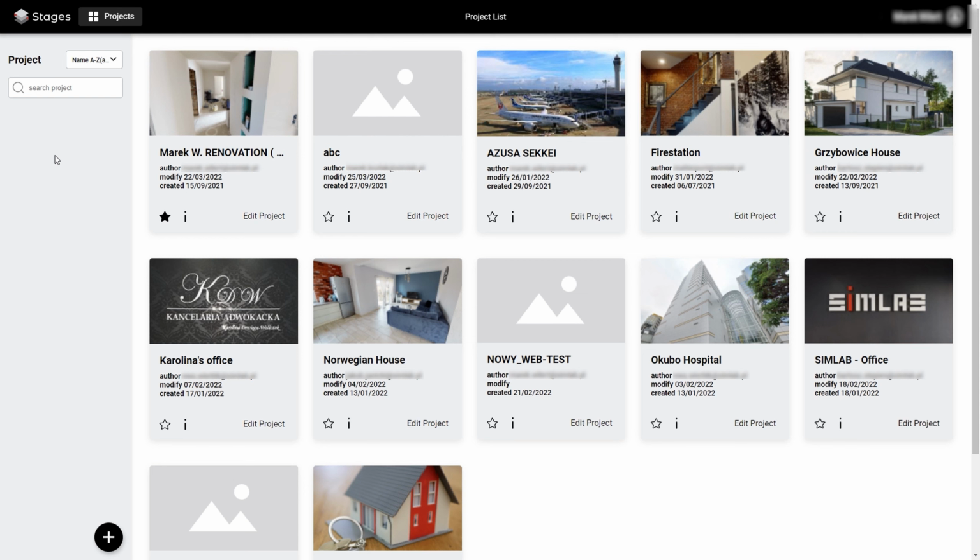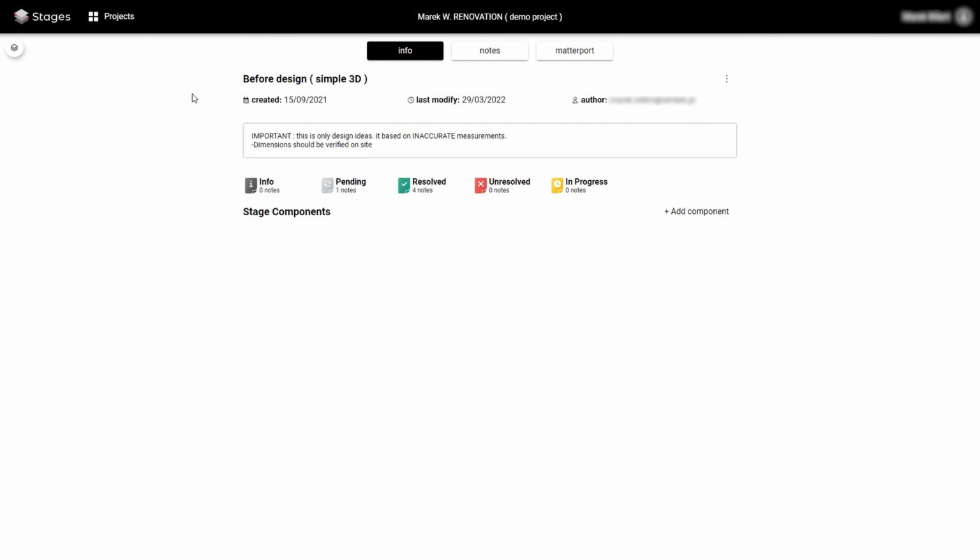Here you can see that you can search for a project. Click the plus sign at the bottom to add a new project, or simply click on an existing project to open it. Once you open a project, you'll see the screen has three buttons across the top. The default is to load the first stage created.